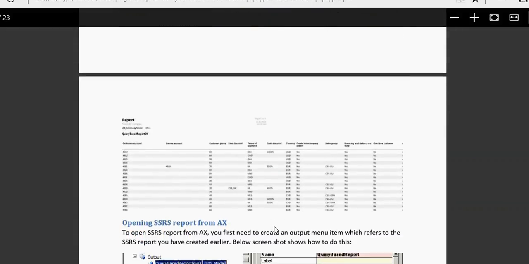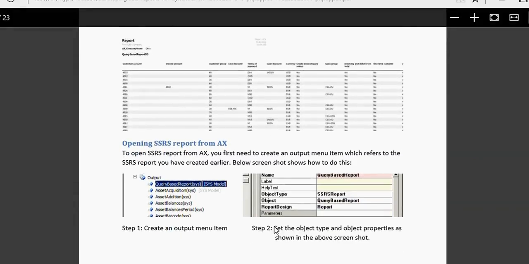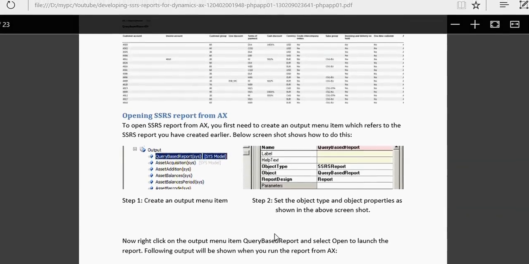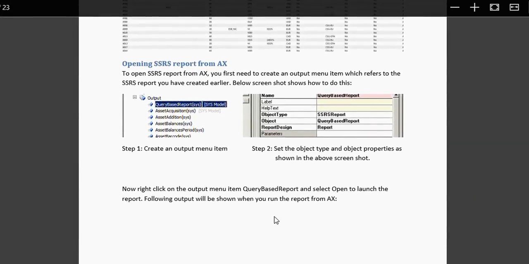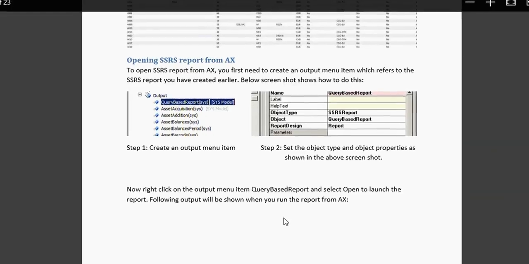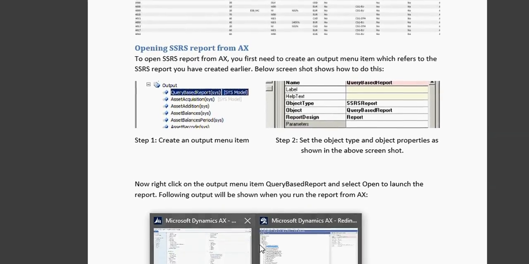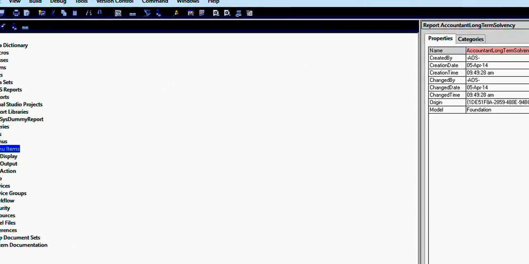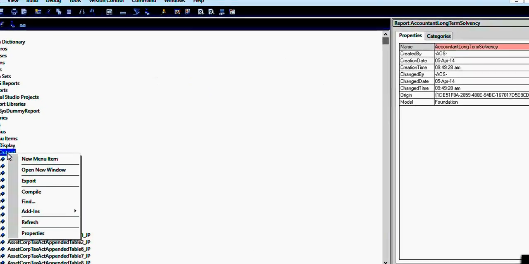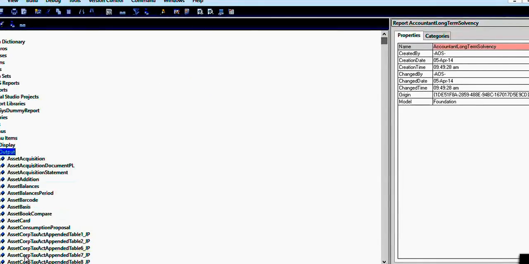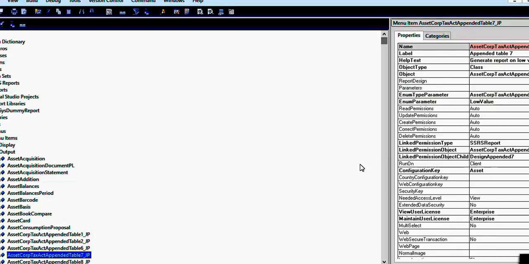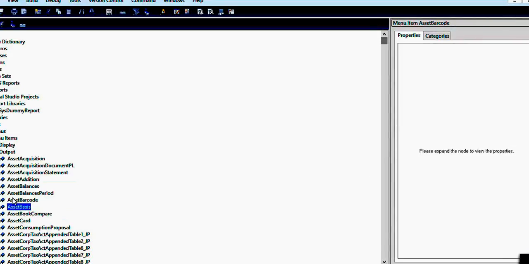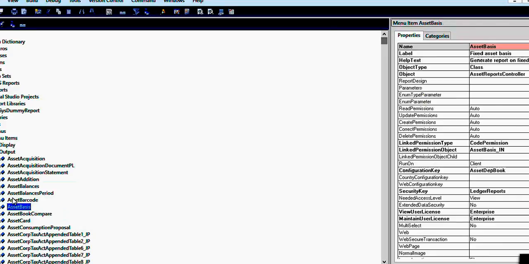So this is all about query based report. You can open a report from AX also. Just go to UOT, output menu items, and here you can create a new output menu item. If you open any menu item, you can see what properties are set here.